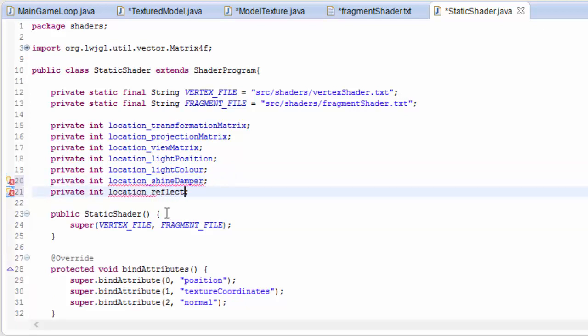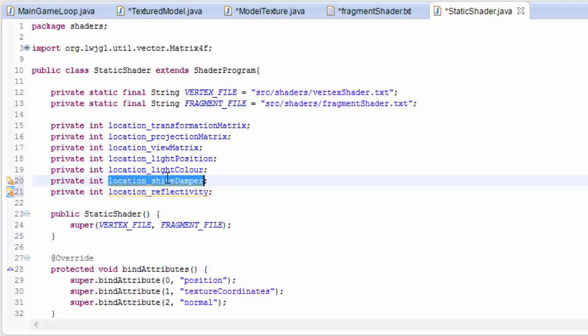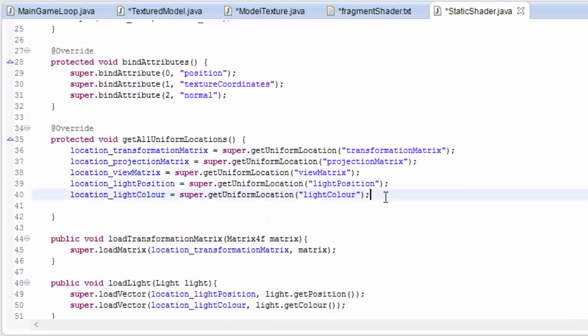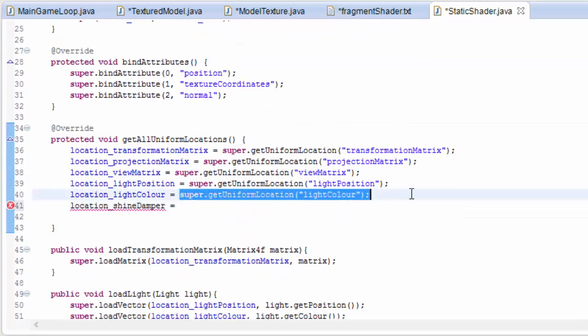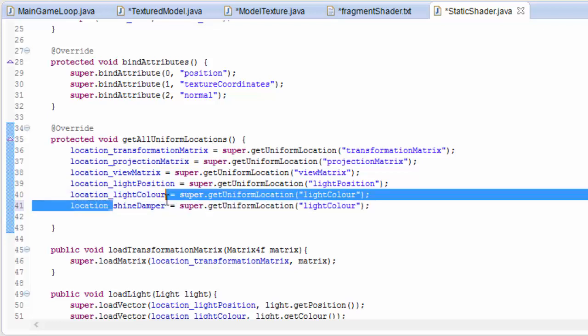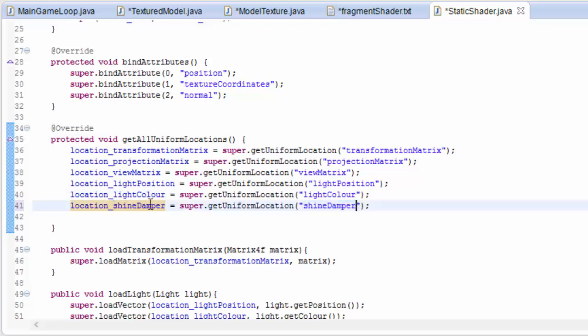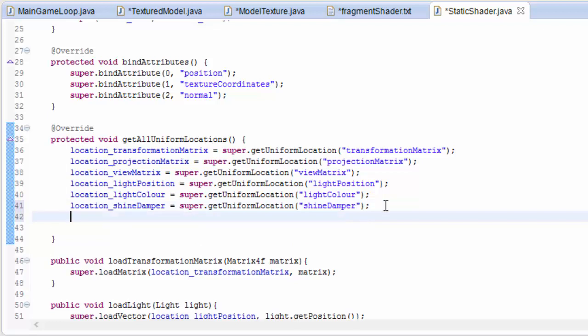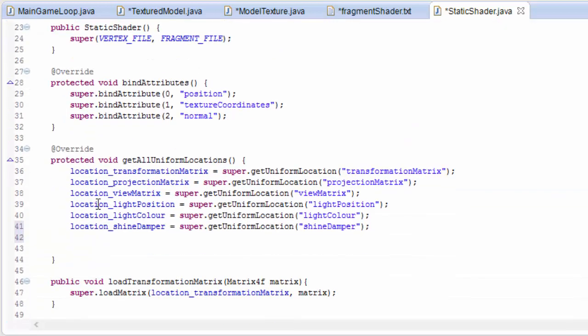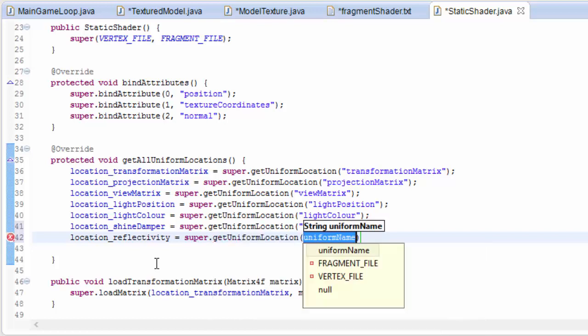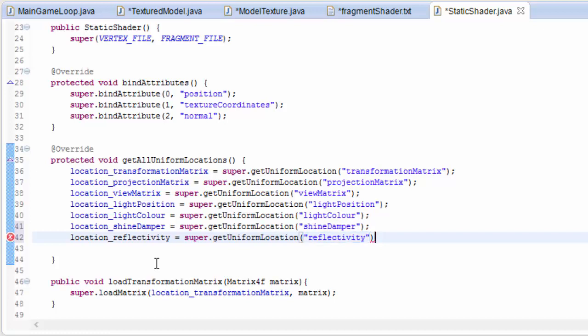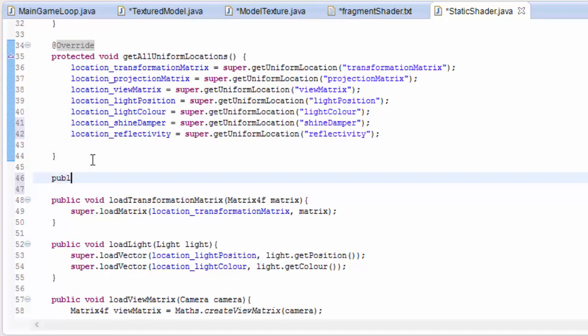So one will be the location of the shine damper and one will be the location of the reflectivity uniform. Let's now get the location of these two uniforms like we always do using getUniformLocation. So we do that once for the shine damper and once for the reflectivity, and make sure you spell the uniform variable names properly there, because if you don't it won't work.